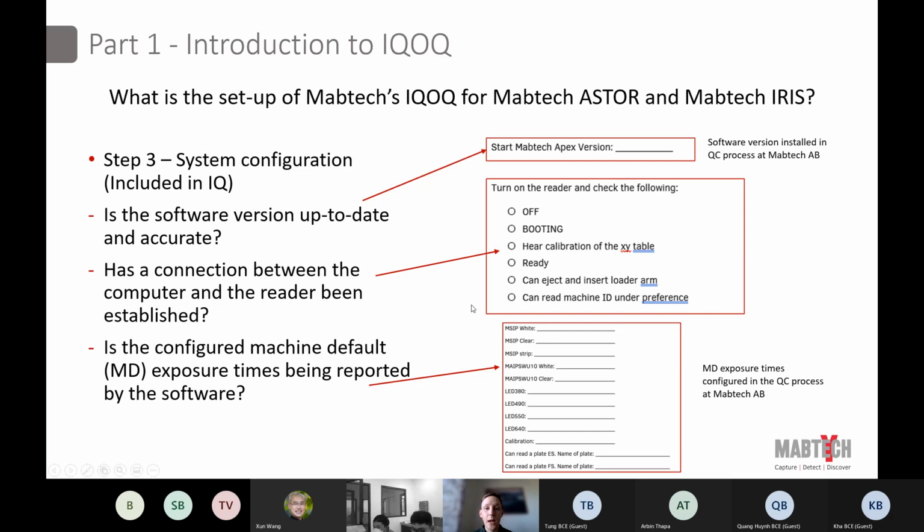Something else that we include is to report the Maptec Apex software version. Today I know it's build 56, because that was the one that we installed first on your desktop. And then, as we spoke about, we had one step where we logged into Maptec Apex, opened the workspace, turned on the reader, and saw it going from off to booting to ready.